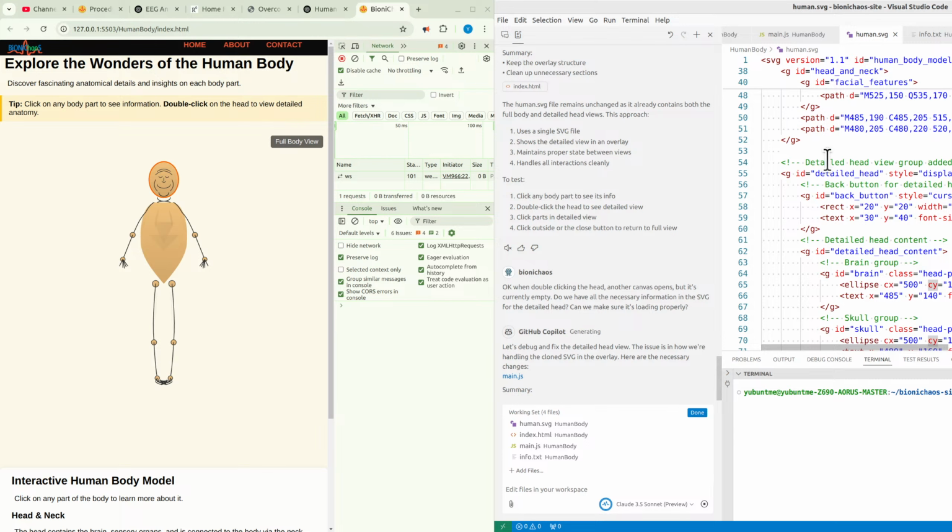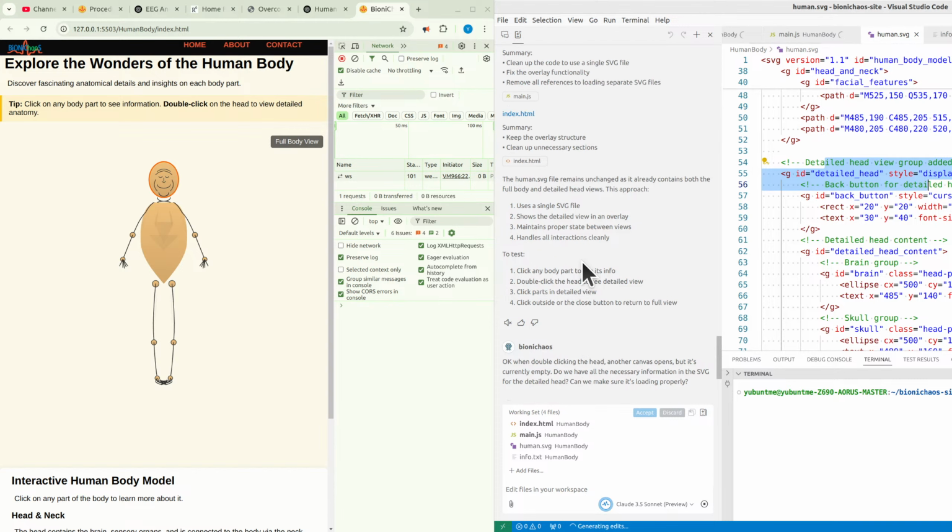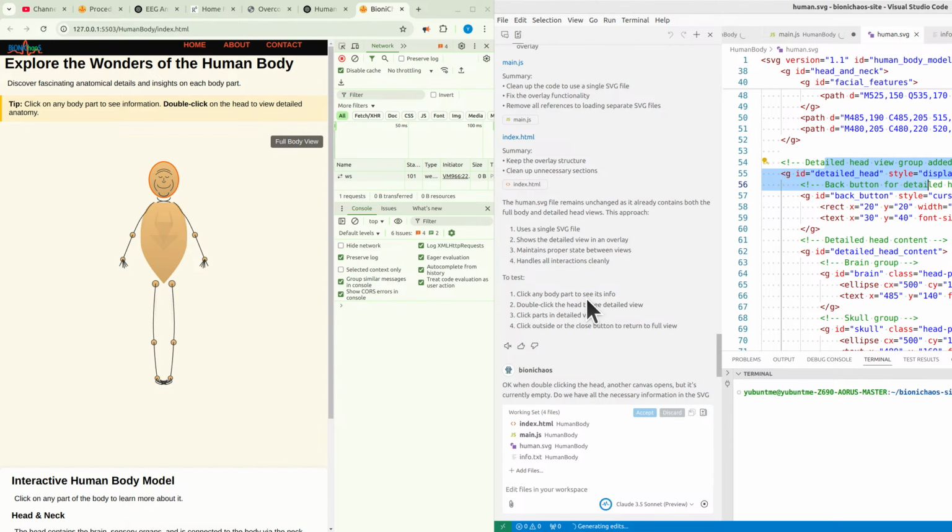Let's debug and fix the detailed head view. The issue is in how we're handling the cloned SVG in the overlay. Here are the necessary changes. Main.js. Summary. Fix the show detailed view function to properly handle the SVG scaling and visibility. Add console logs for debugging.